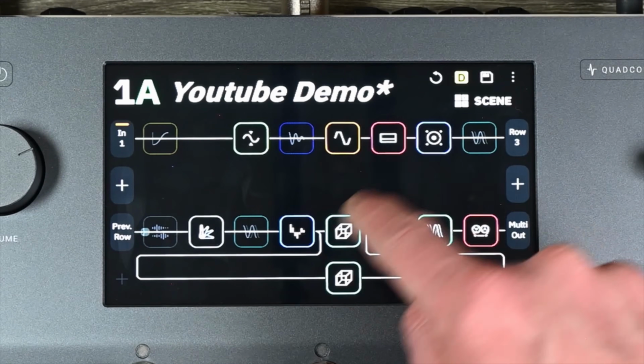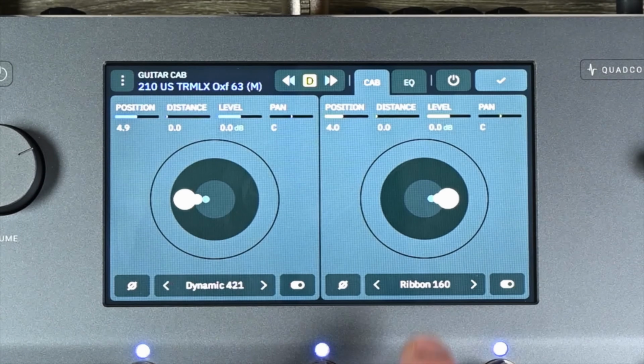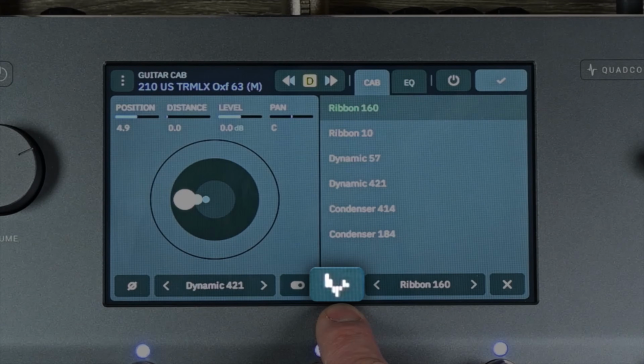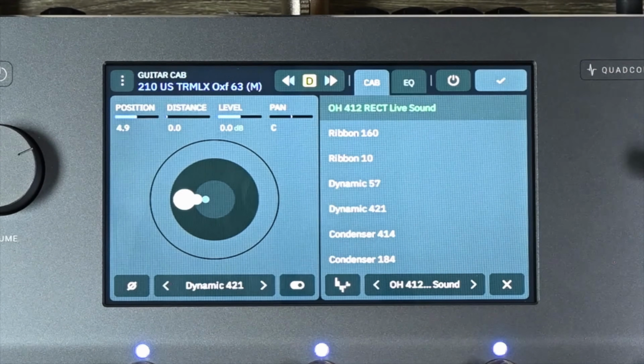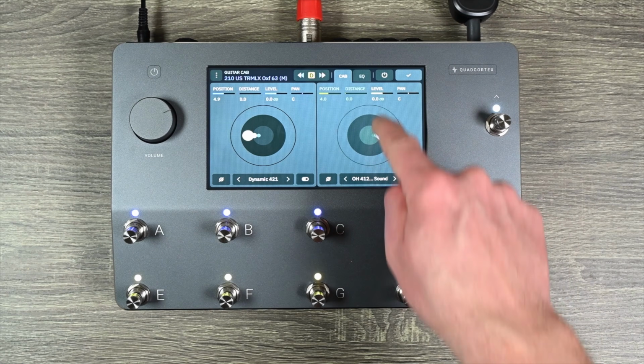The other option that you have for this, let me go ahead and just remove this one, is under the cabs. You can actually click the cab and see where the microphone is. If you click right there, it brings up this impulse response loader. You can click that and then choose one of your impulse responses as well. And that's how you import third-party impulse responses onto the Quad Cortex.